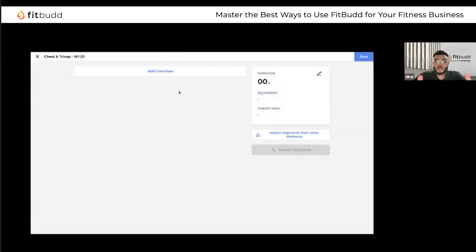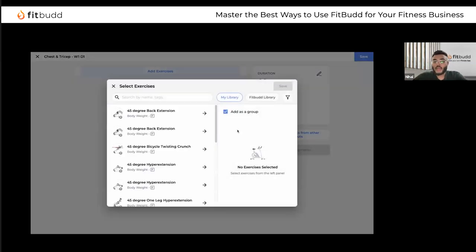You will be redirected to this add exercises panel. Click on add exercises. It will open up the exercise library. You will see your library and the FitBudd database. The difference between the libraries is you will see those exercises that you have imported from the FitBudd database in your dashboard. Plus, you will also see those exercises that you have manually added in the dashboard.